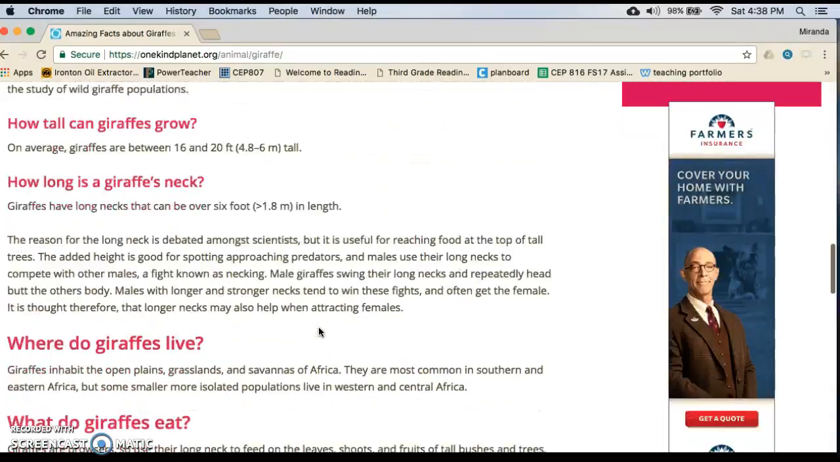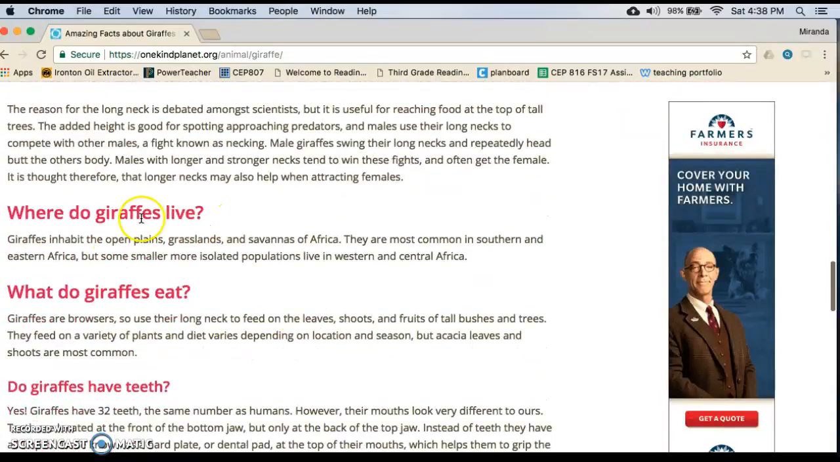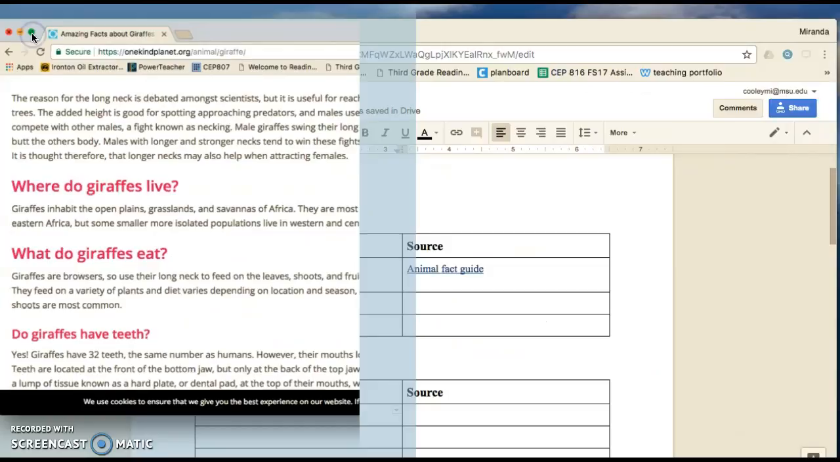so I'm looking for what they eat. So I'm going to go down, and here's where giraffes live, so I'm going to use this later to help me with my habitat piece in my notes, but for right now I'm going to what do giraffes eat, and here it is. And I'm going to read that, and it says giraffes are browsers, so they use their long neck to feed on the leaves, shoots, and fruits of tall bushes and trees. They feed on a variety of plants, and diet varies depending on location and season, but acacia leaves and shoots are most common.